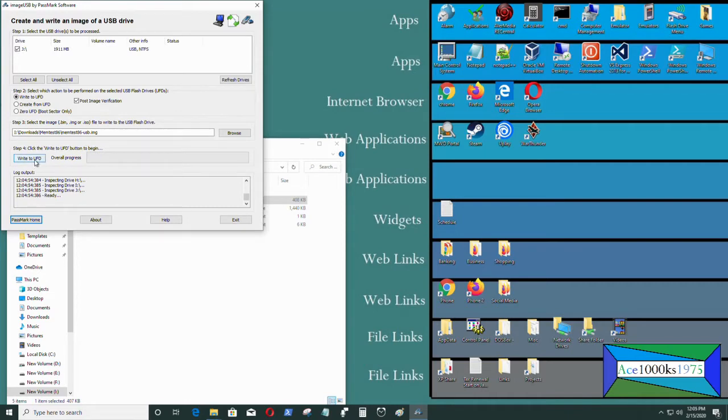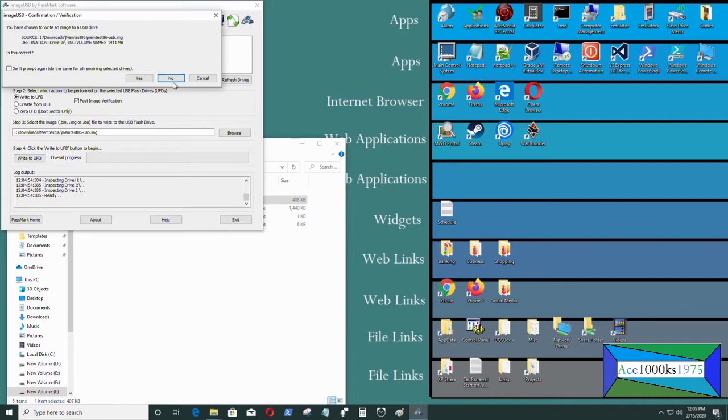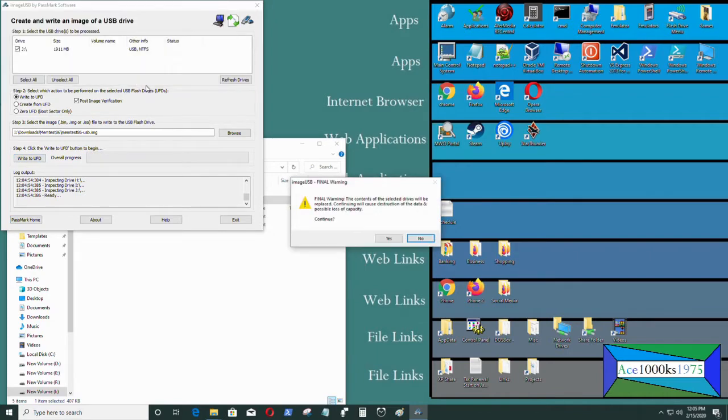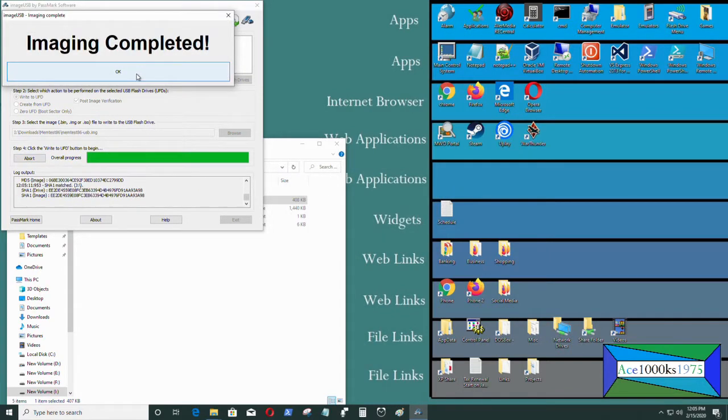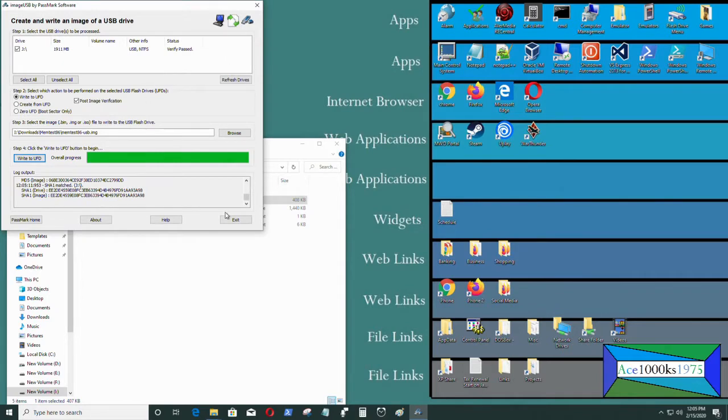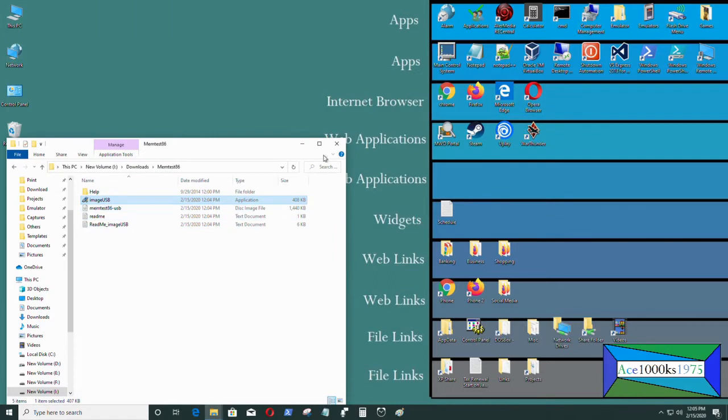So when you click on write to UFD, now it's going to delete everything in that drive. So make sure that's the drive you want to format and use as your flash drive. So that's it.